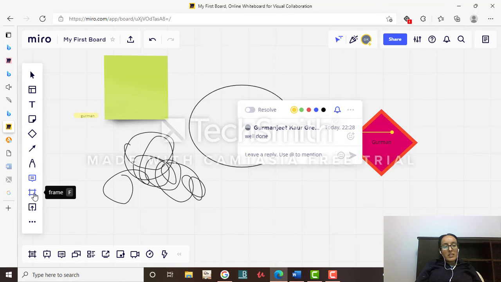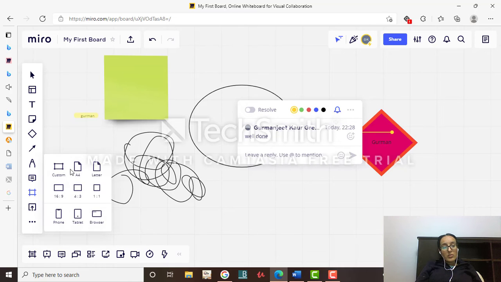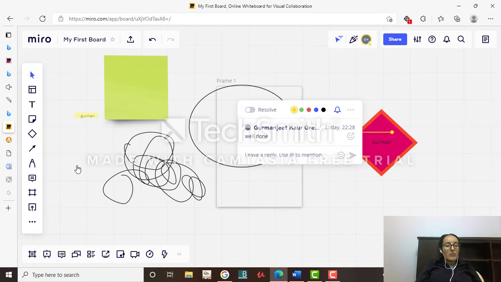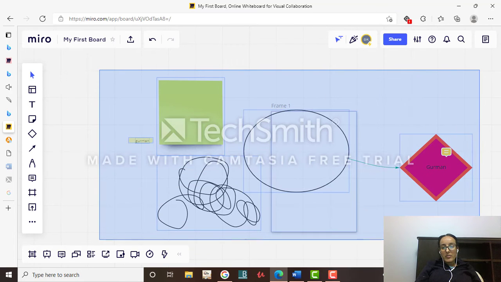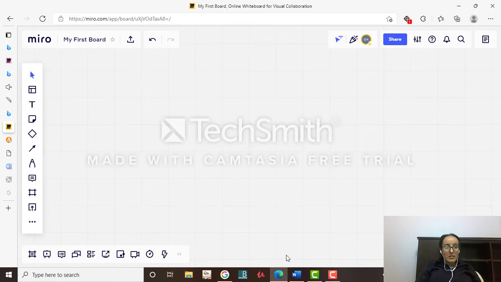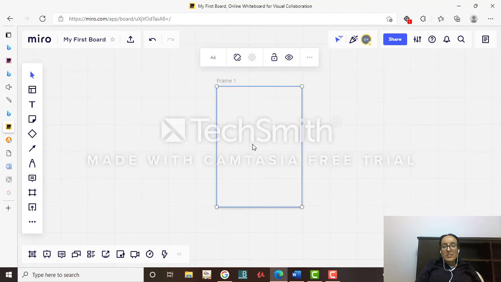And the next option over here is the frame. As soon as I click over here, I can see a number of frames given that I can choose. Let's say I want to have an A4 size frame, that can be seen over here. Let me delete all other things so that we can see the frame clearly. Okay, so here I have created an A4 size frame.